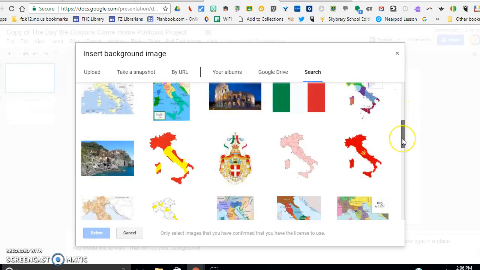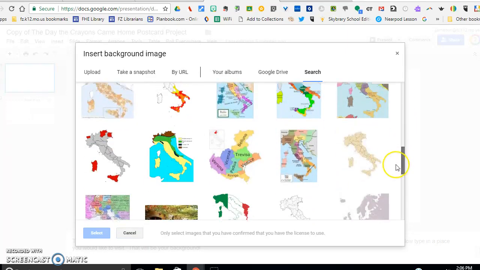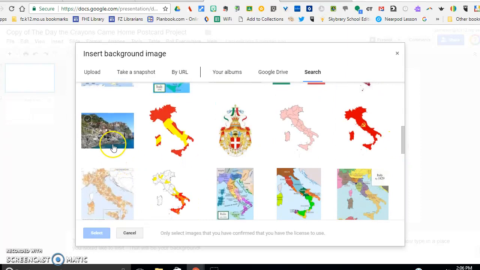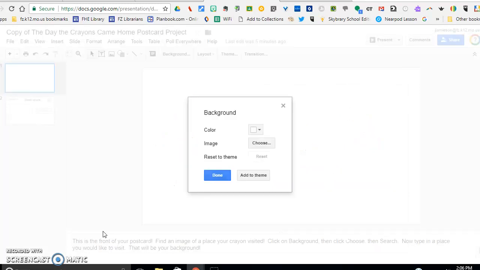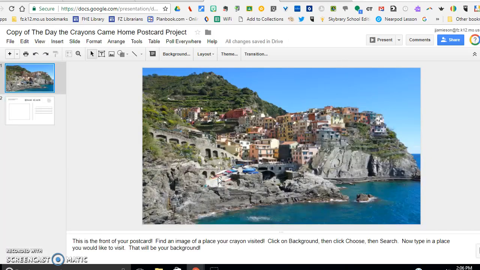Okay, and I'm seeing pictures of a map, but I want to find a place that would make a really pretty postcard like this right here. So I'm going to click on that and then click select. And then done. And now I've got the front of my postcard. Doesn't that look nice? Okay, so that's all you have to do on that first slide, because a postcard would have the front with the picture and then the back is where the words are.